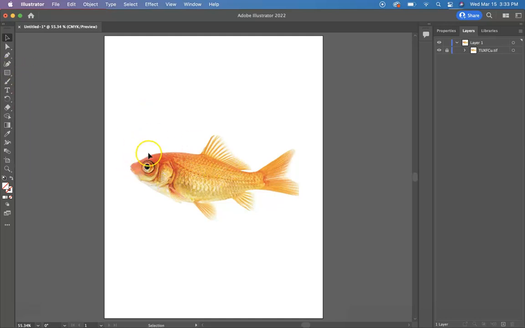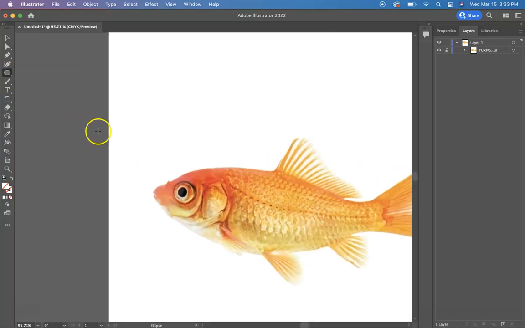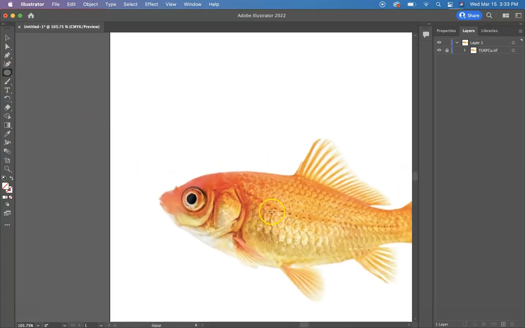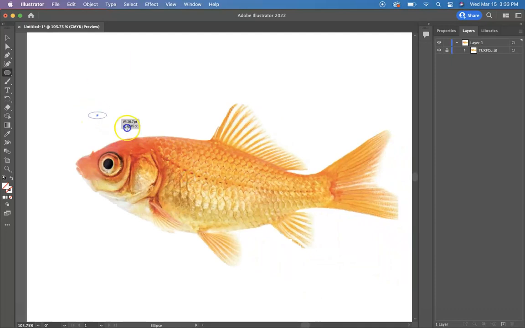The basic shapes of a fish are made from ellipses. So I'm going to come to my shape tool. I'm going to click and hold it to get my ellipse tool. I'm going to zoom in just a little bit, and I'm going to click and drag an oval.